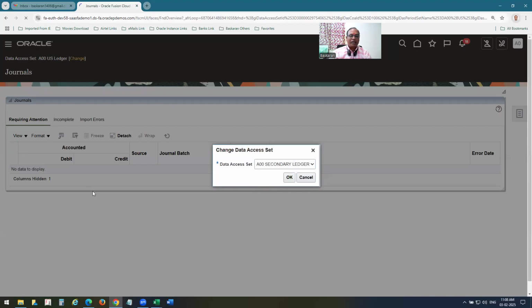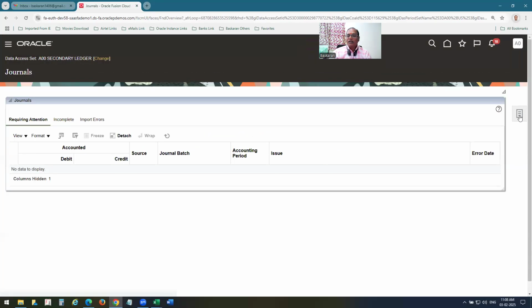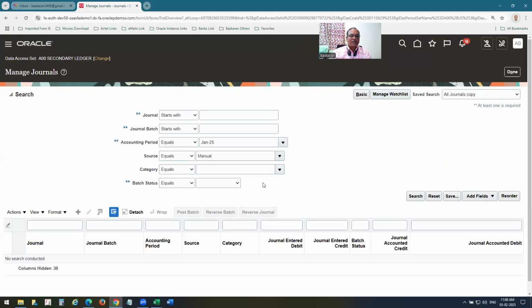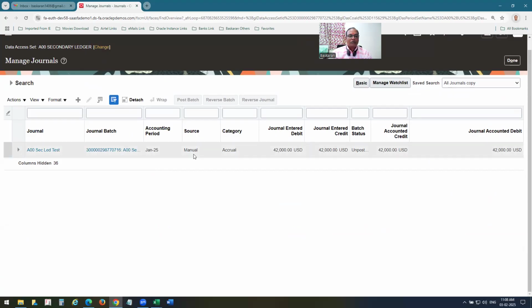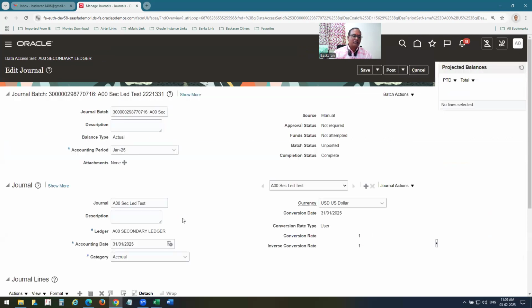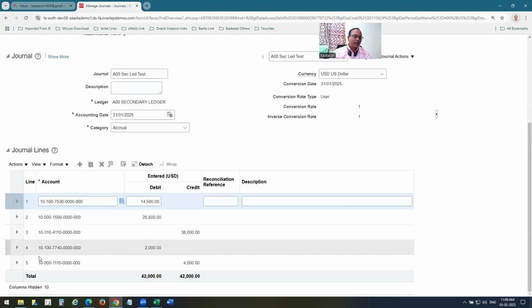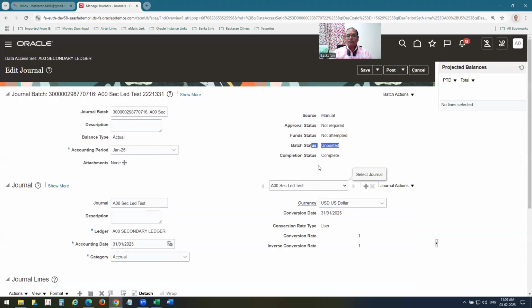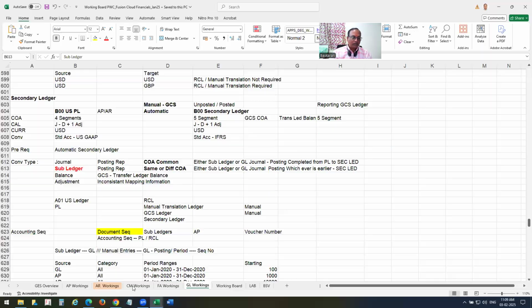Now I'm in secondary. Primary and reporting we already tested. Now go to manage journal. Now I change the data access set to secondary ledger and then search. It will come as manual with accrual with the help of 5 segments. Mapping has been done, so assign single value. Any company it will come 10. 100, 310, 000, it came with the help of the use roll-up rule, copy value from, etc. Like an unposted mode. So this is how the secondary ledger topic also concluded.